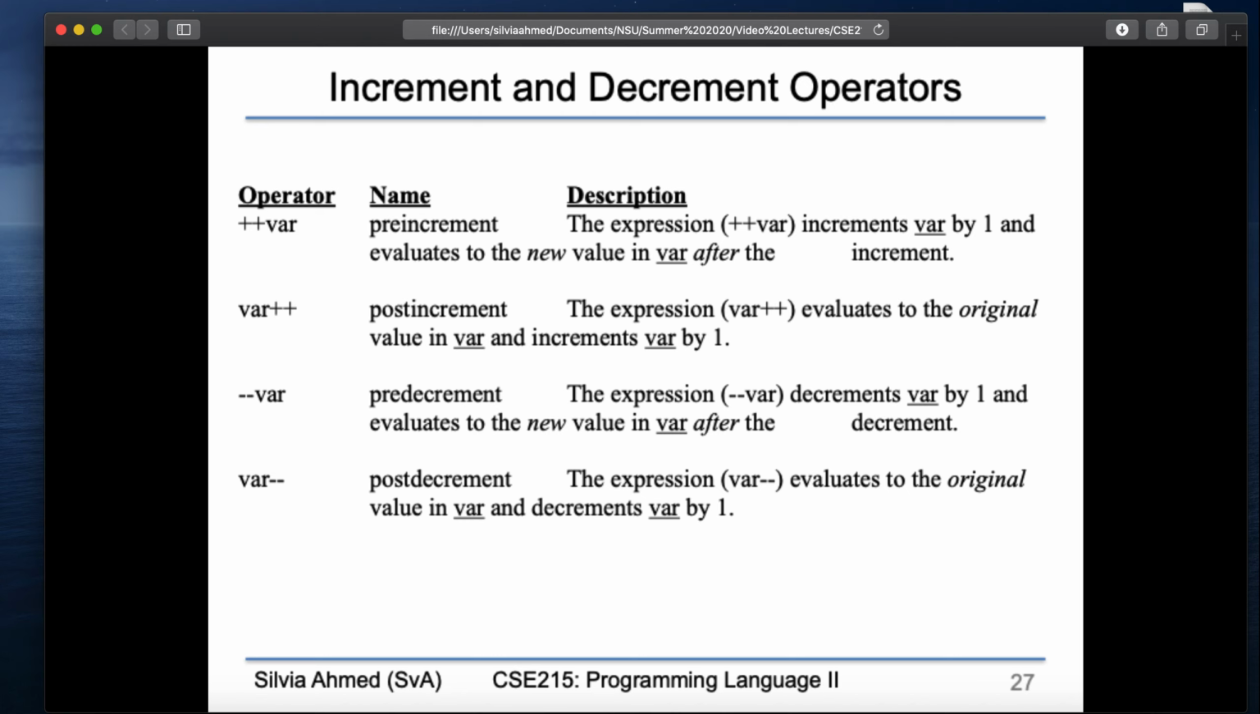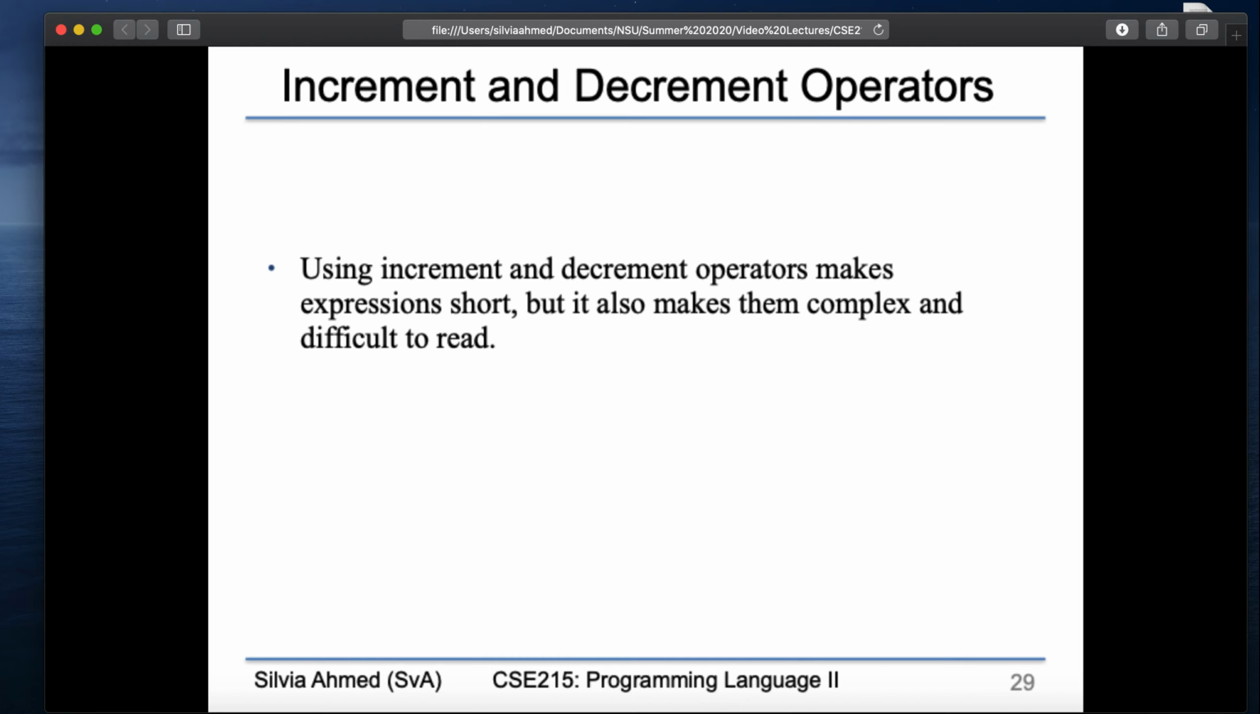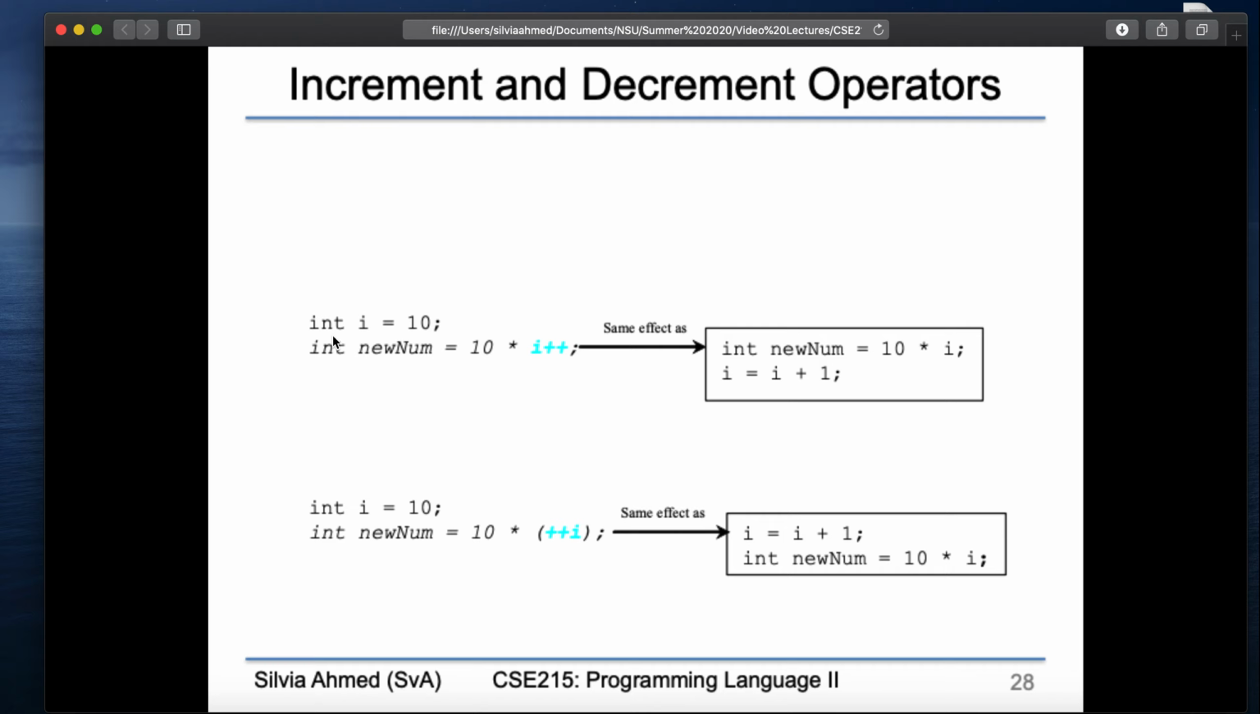So let's look at the next example. Here I have int I equal 10, and int new num equal 10 times I plus plus. Look at this, I first, then plus plus, meaning you use the current value of I in this expression, and afterwards you increment the value of I. So this is the same as int new num equal 10 times I, then I equal I plus 1.